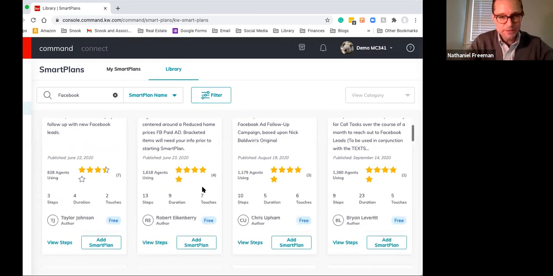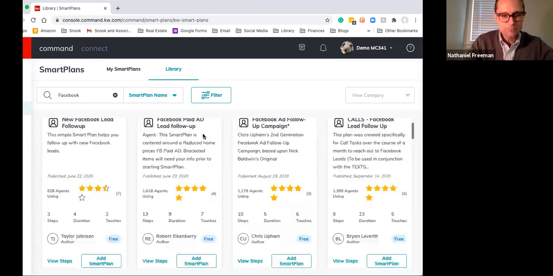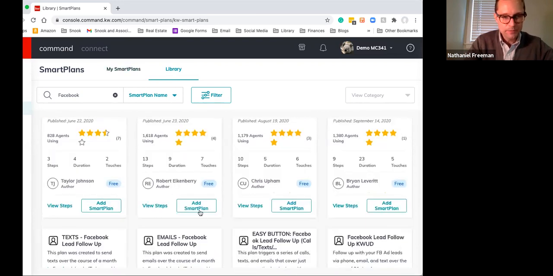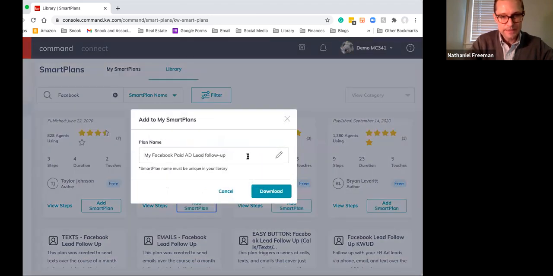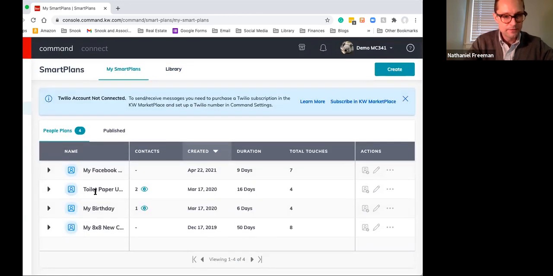So we see some here, and this is how you can add one. You can add a smart plan to your library by clicking Add Smart Plan. You can change the name if you want, and then you click Download. And then it adds. So when I go back over to my smart plans, there it is, my book ad follow-up.